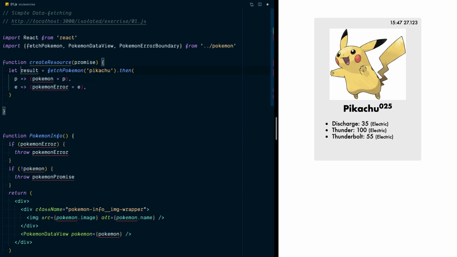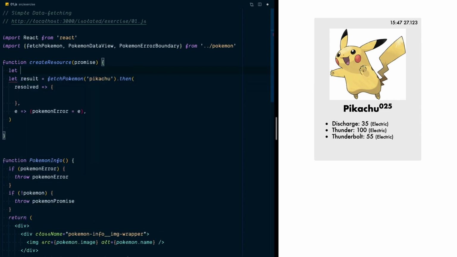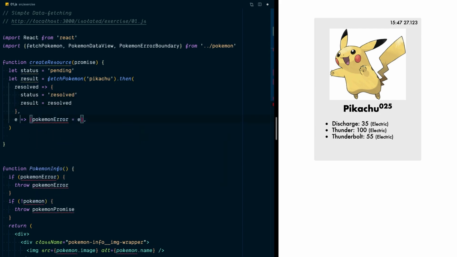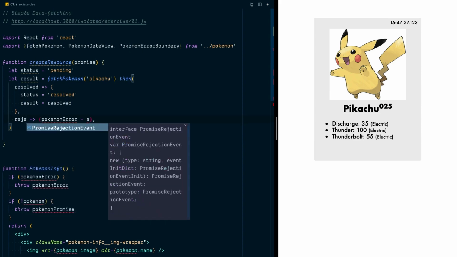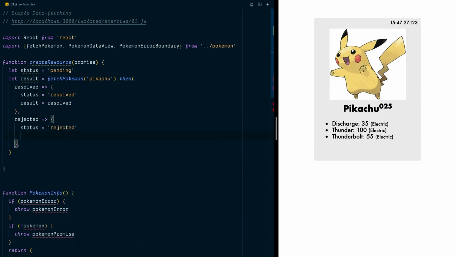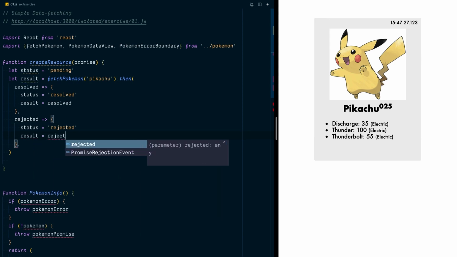So right from the get-go, the result is going to be the promise, but then on a successful resolved value, we're going to actually do two things. First, I'm going to set the status to pending from right at the beginning, and then when we're resolved, that status is going to be resolved. And we'll set the result to that resolved value. And we'll do something very similar for our rejected value. So the status will be set to rejected, and the result will be that rejected value.